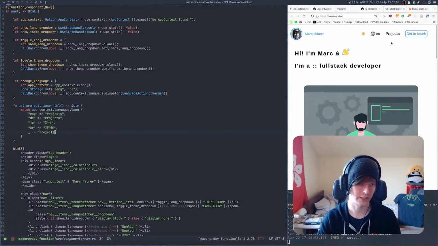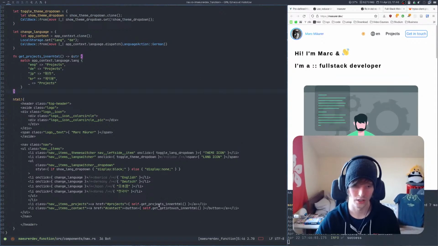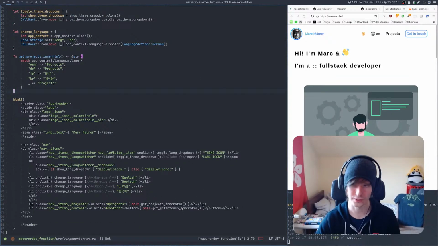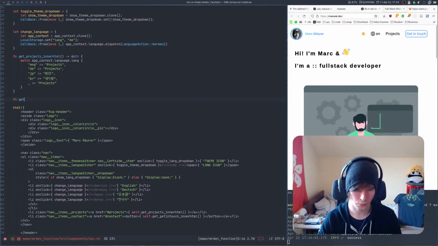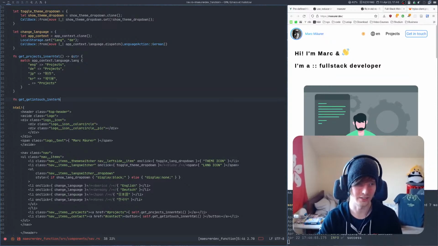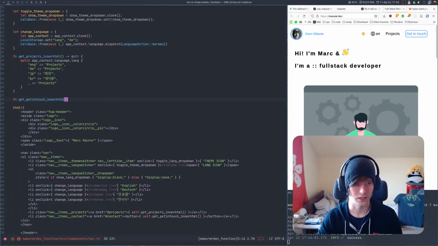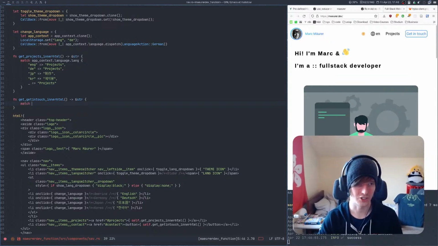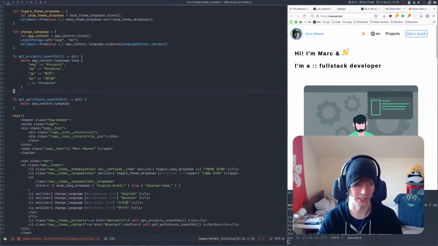So we are returning the inner HTML, so we should do the same for the get in touch button, the contact button. fn get what? Get in touch, yes. Okay. Get in touch inner HTML. And it also returns just a string, just an str. Match app context dot language is basically the same. I can't just copy it.